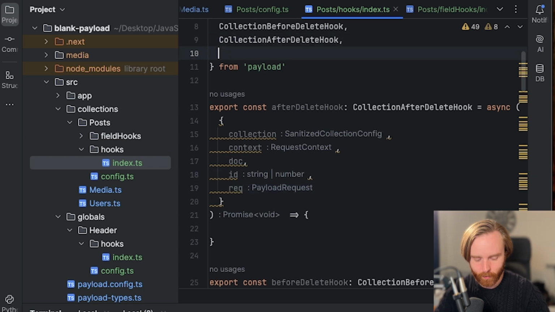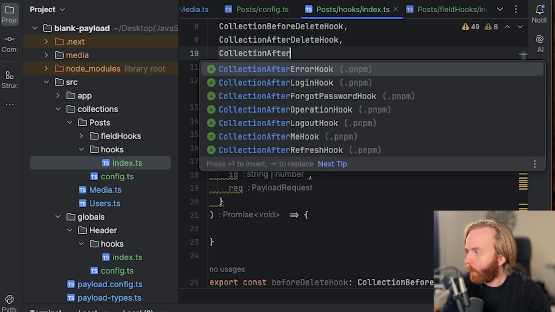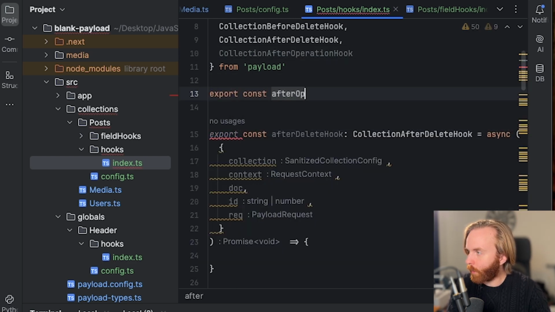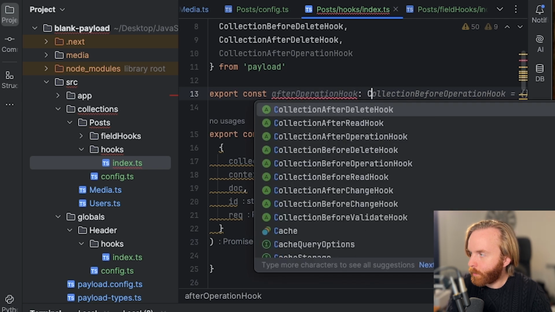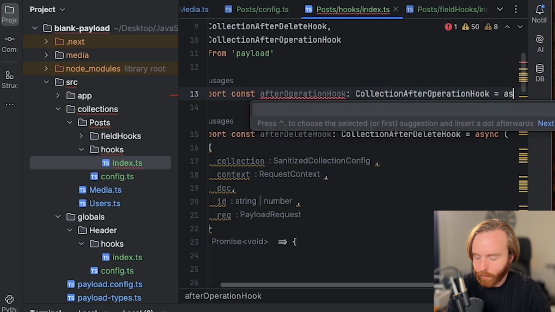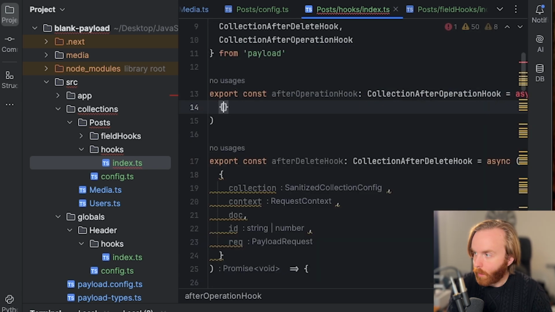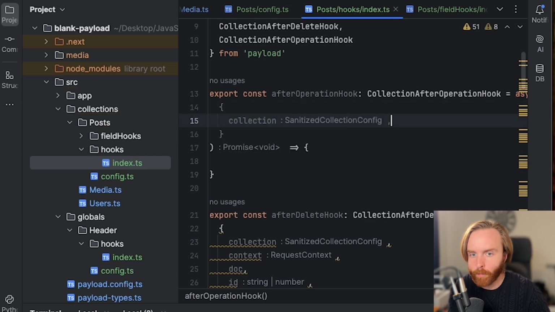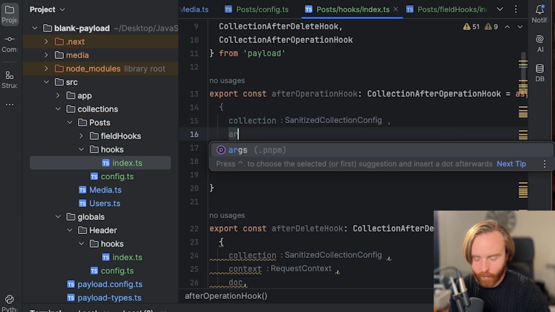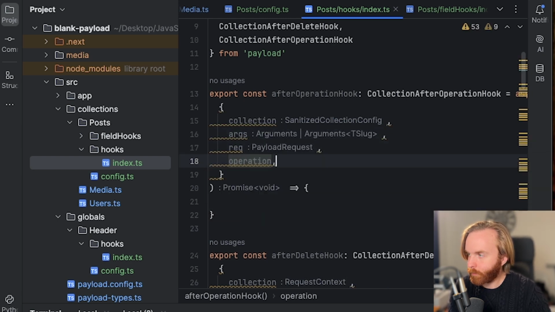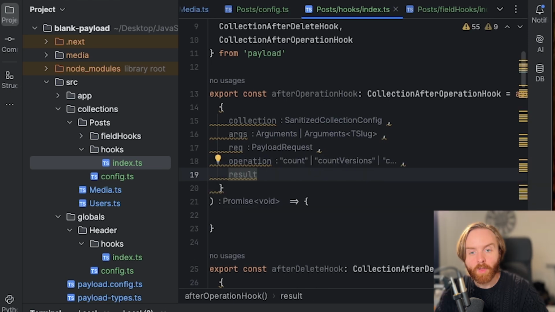So we'll need to import our collection after operation hook. Then we'll need to export a new const called after operation hook, assign it to the collection after operation hook type, set it equal to an async arrow function, and then I already mentioned the collection argument is available here, and you also have args, rec, operation, and result.